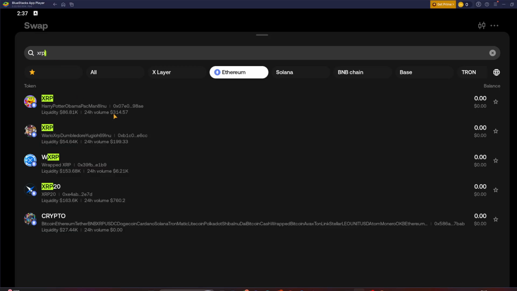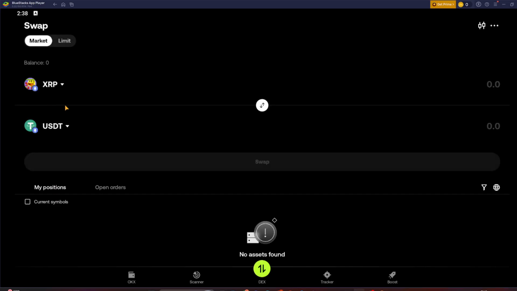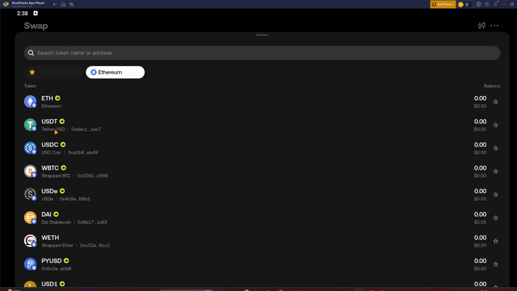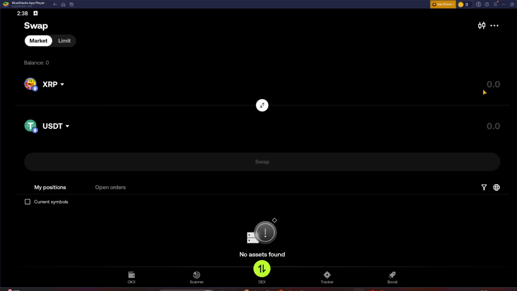Following this, you will be prompted to choose the cryptocurrency you wish to use for the purchase, such as USDT, ETH, or BNB. Select your preferred option carefully, as this will determine how your transaction is executed. Now, enter the amount you want to spend on XRP. Make sure to double-check the amount you input to ensure it aligns with your budget.